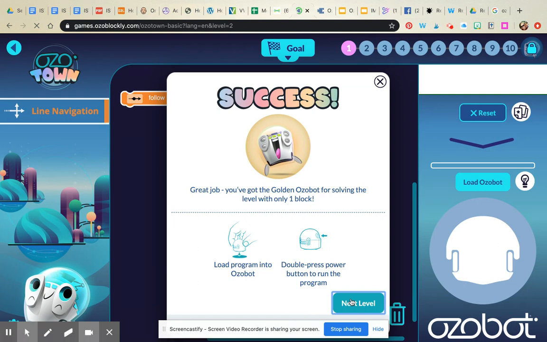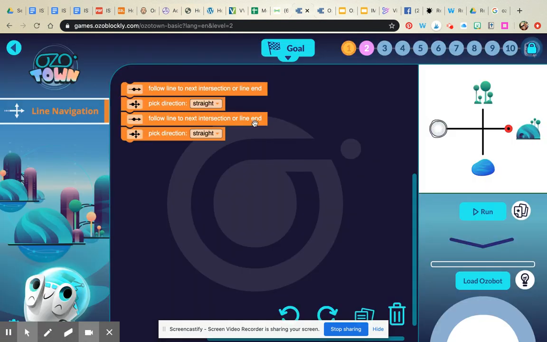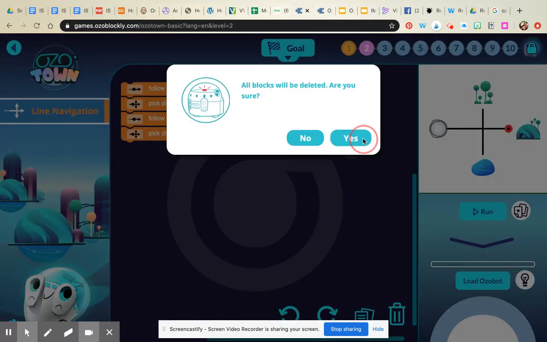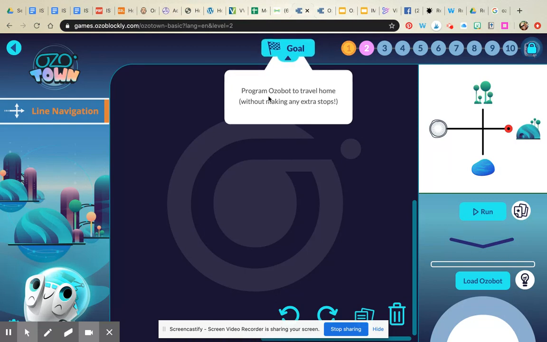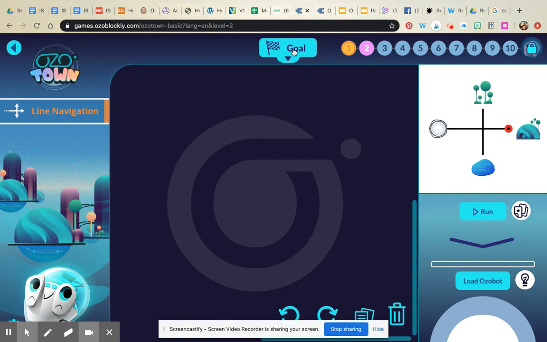This is where it gets a little tricky. So what we're going to do here is the same thing. So the goal is program Ozobot to travel home without making any extra stops. Now for this one, I'm not going to do exactly what you need to do because I want you to figure it out. What I am going to do is I'm going to show you how to actually choose the pieces of block code. So here's where Ozobot starts. This is his home, no extra stops.